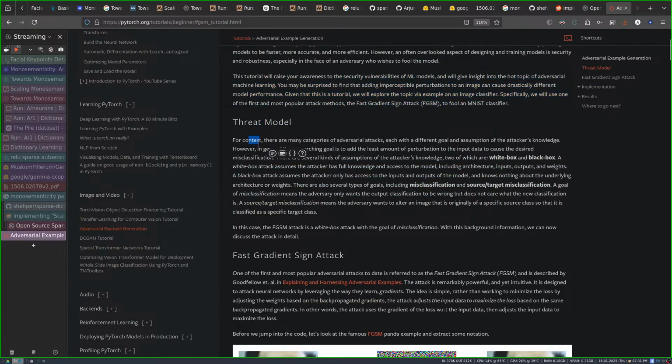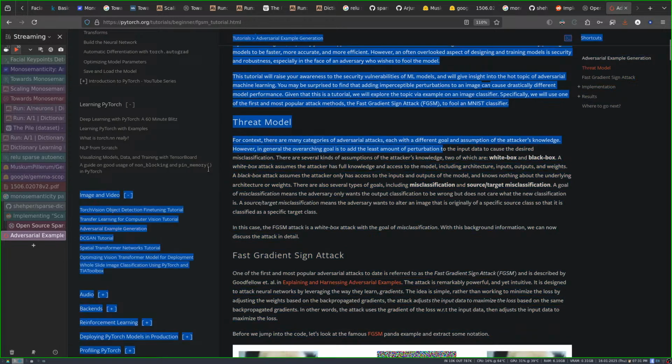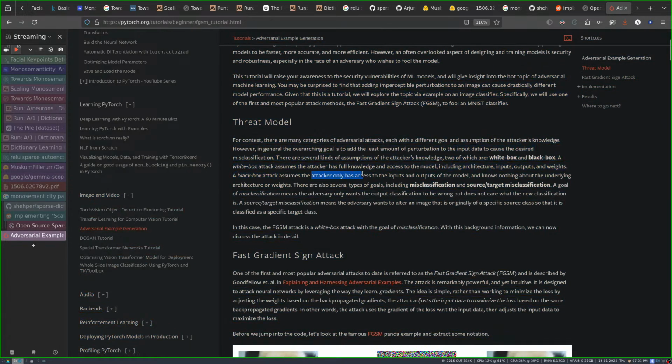Threat model. For context, there are many categories of adversarial attack, each with different goals and assumptions. However, in general, the overarching goal is to add the least amount of perturbation to the input data to cause the desired misclassification. There are several kinds of assumptions the attacker starts with, which are white box and black box. A white box attack assumes the attacker has full knowledge and access to the model, including architecture and weights. A black box attack assumes the attacker only has access to the input and output of the model and knows nothing about the underlying architecture.